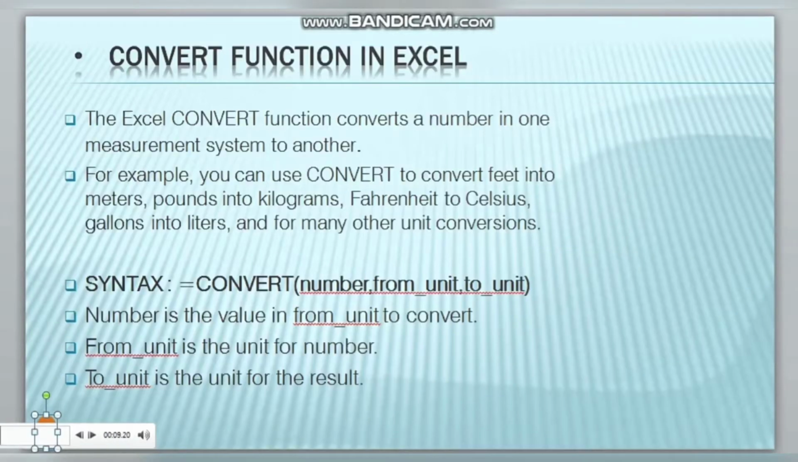To convert from one type of unit to another, there is a convert function in Excel, and this is really useful if you are in the science field or engineering field. The syntax for this function is as follows: equal, function name, that is convert, opening parenthesis, select the number, comma, select the unit from which you are going to convert, comma, select the unit to which you want to convert, then close the parenthesis. Now the first argument is the number that you are trying to convert.